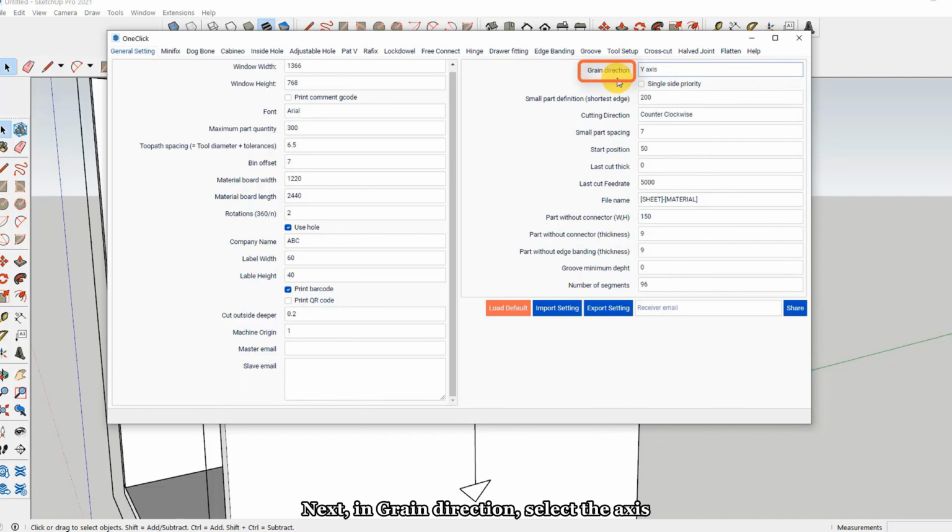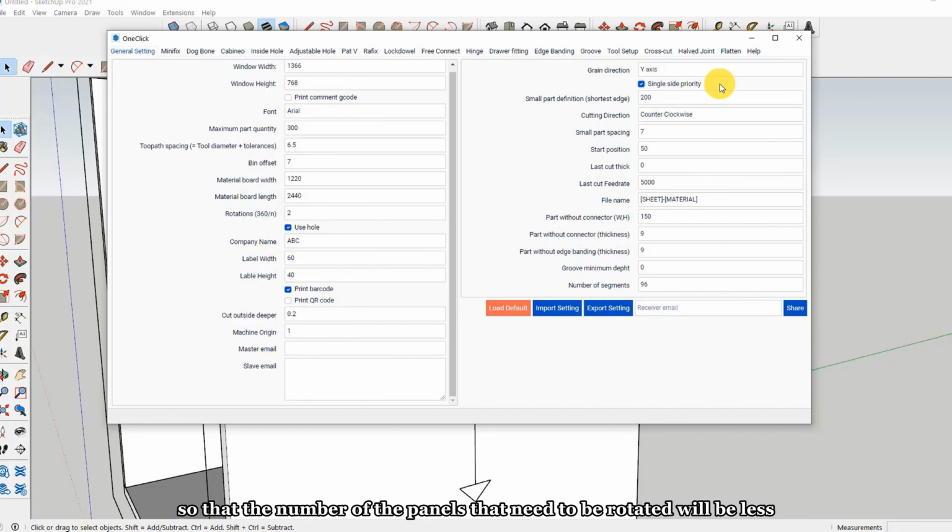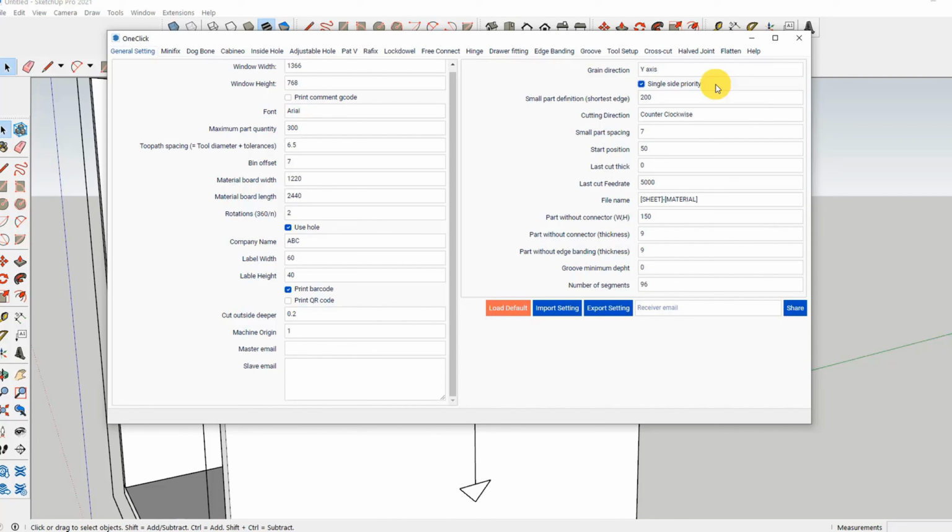Next, in grain direction, select the axis, for example, y-axis, for wood texture. For single side priority, if we use this function, the software is going to optimize nesting by arranging double-sided panels together and single-sided ones together, so that the number of the panels that need to be rotated will be less. But this may cost more materials.